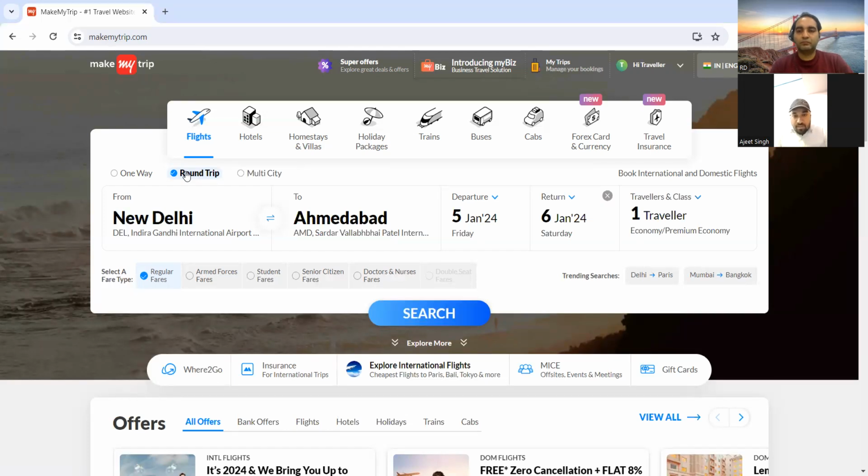Yes. Also, we will check with the radio buttons given below, like regular fares, armed forces, student fares, senior citizen fares, and doctors. We will keep on checking with all the radio buttons, whether they are available or not and whether they are working for the selected cities. So how will you check that radio button option? Here we will click on armed forces fares because we have already checked with the regular fares, and then we will keep on checking data with from and to.